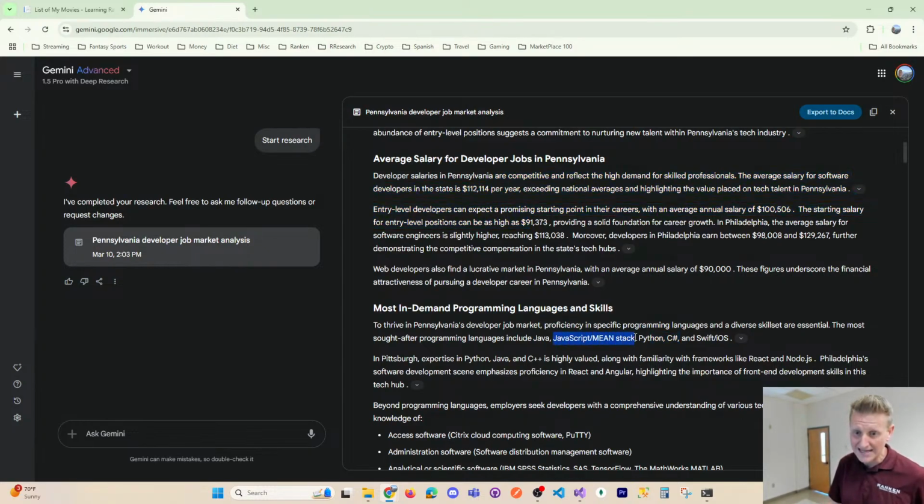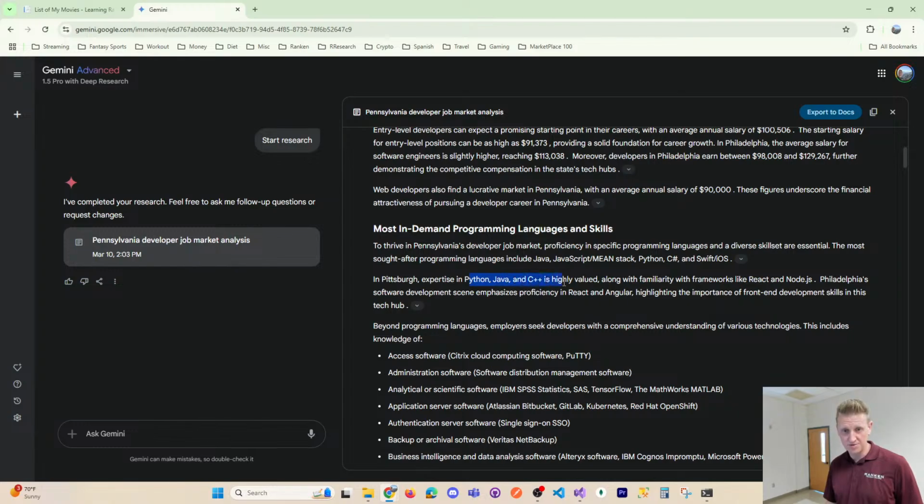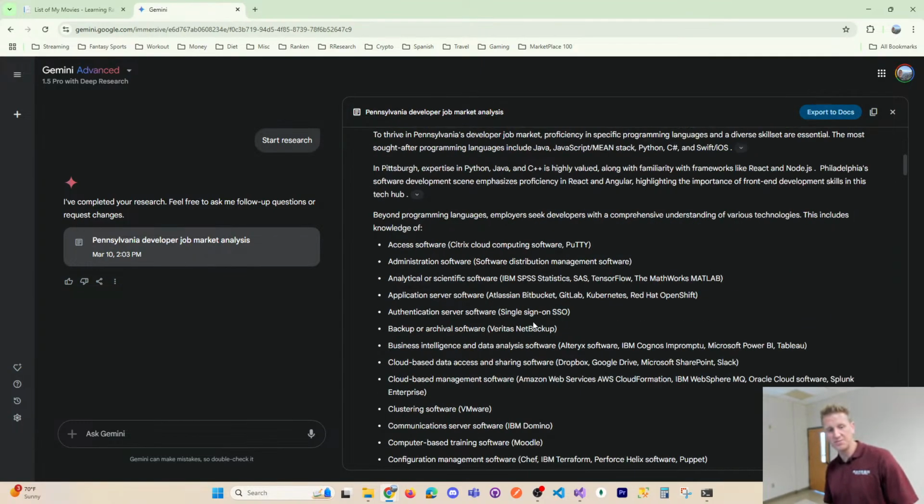JavaScript MEAN stack. So, you know, again, in St. Louis, we're learning JavaScript MERN, React instead of Angular, and we're learning C#. It also mentions Java, Python, very much in demand, Swift, iOS, Python, Java, C++. You know, there's no single answer there as far as the best job for you, but there are some good options for you.